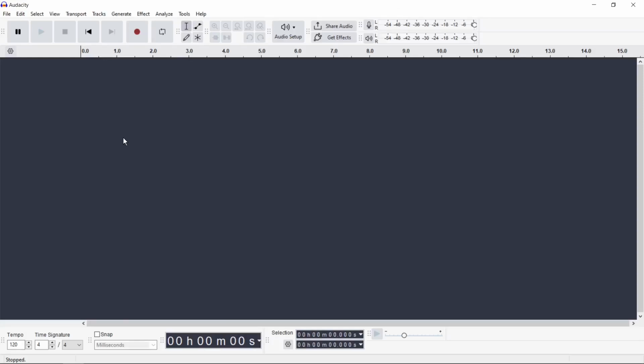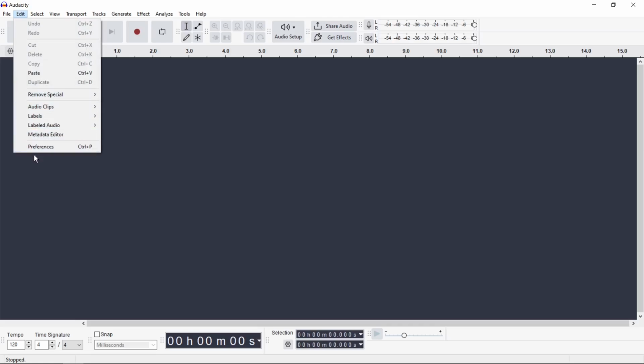Hi, in this tutorial I would like to show you how to change a theme in Audacity. So if you would like to do it, first we need to move our cursor to the Edit tab, and now we need to open Preferences.